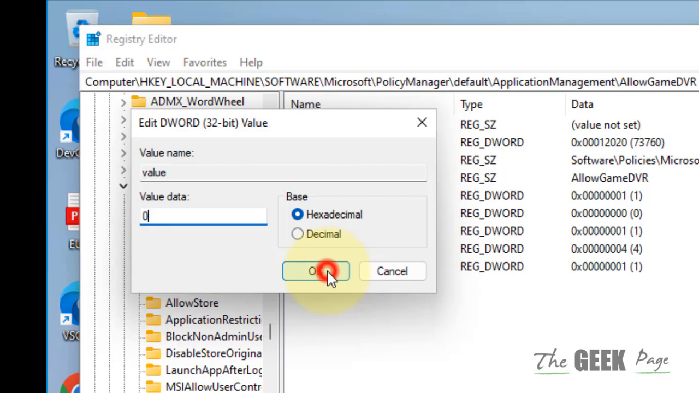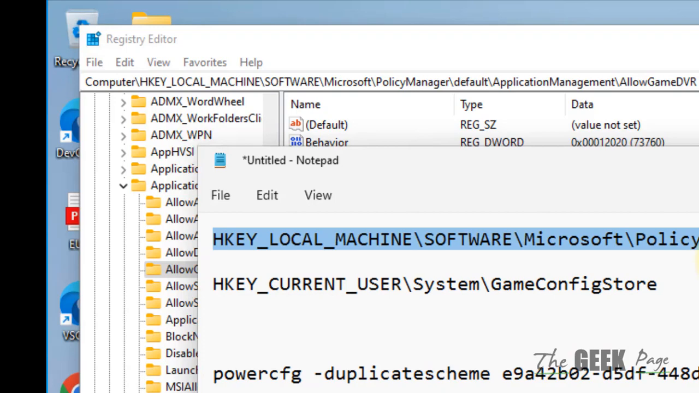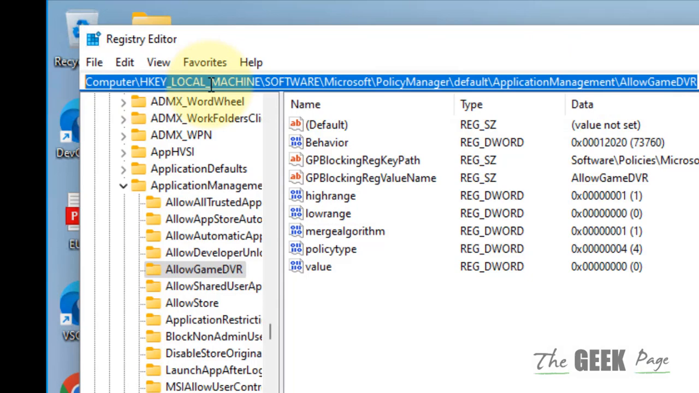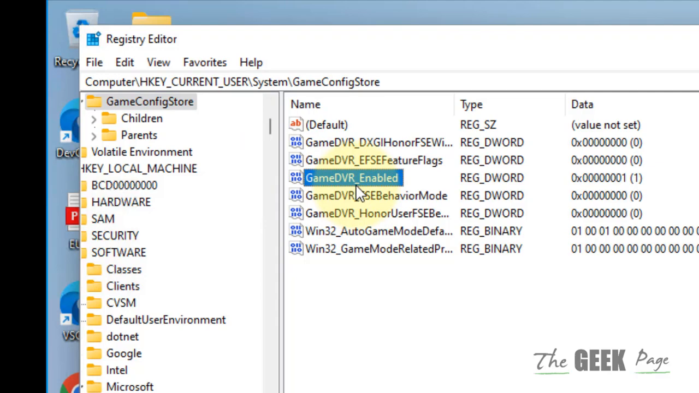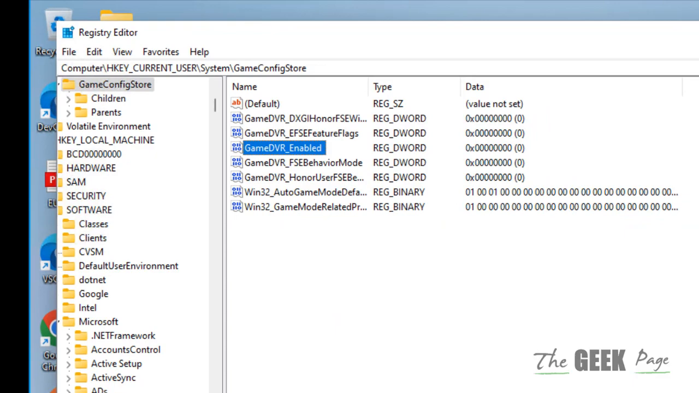Now you have to do one more thing. You have to go to one more location in the registry editor, and that is HKEY_CURRENT_USER System GameConfigStore. Hit enter. Now double click on GameDVR_Enabled. Change the value data to 0. Now restart your computer and your problem will be fixed.